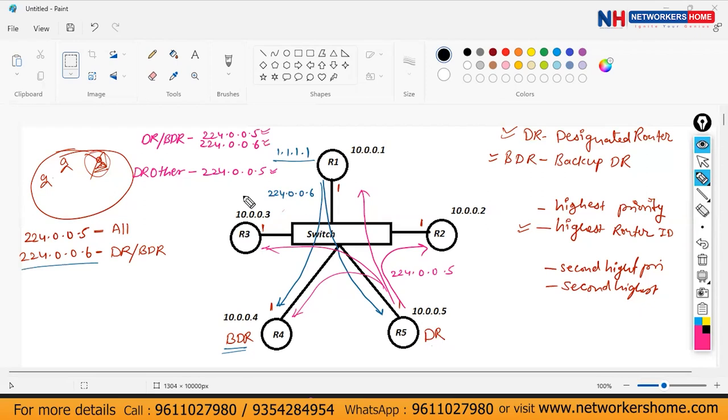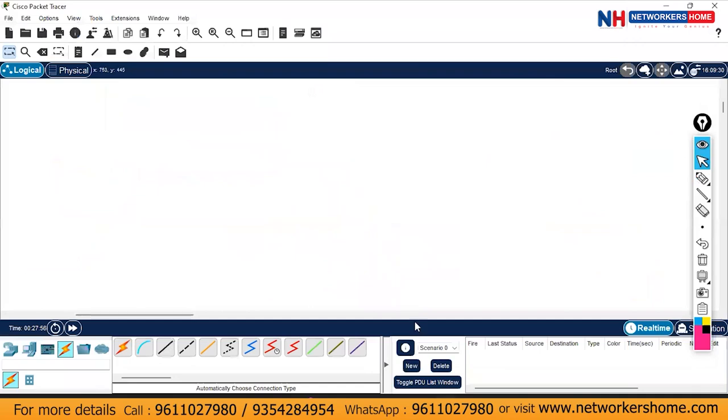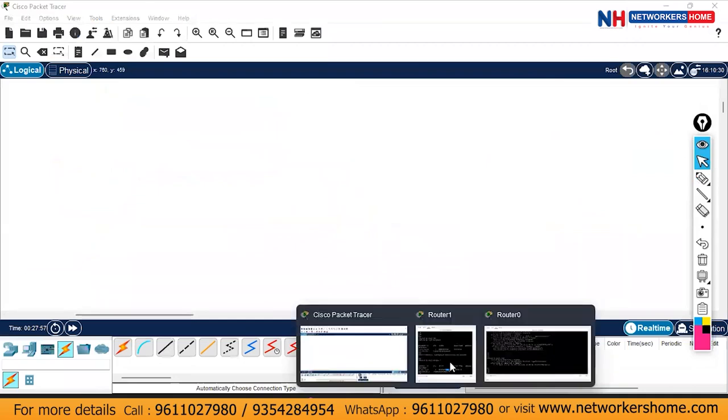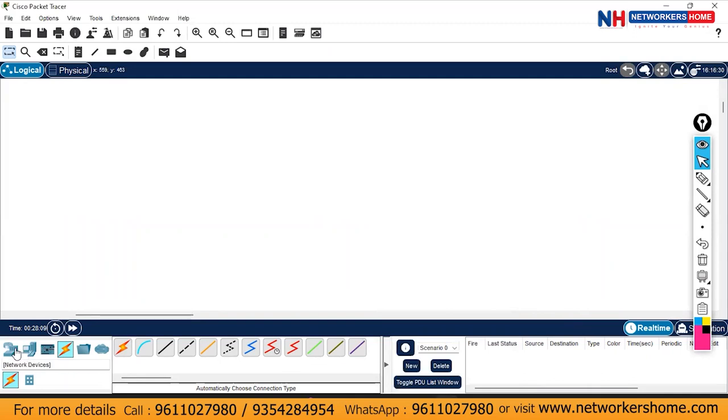Okay, is it clear? Okay, let's go for the practical for DR, BDR. And again, your Packet Tracer sometimes creates an issue in the DR, BDR also. Let's say I'm configuring router R1 first. So your Packet Tracer is going to make R1 the DR. Okay, so let's take 5 routers.